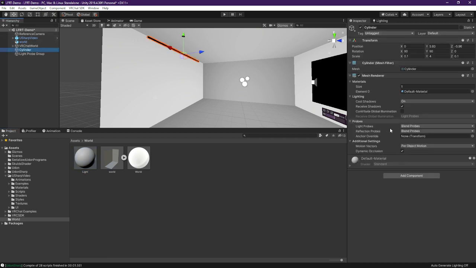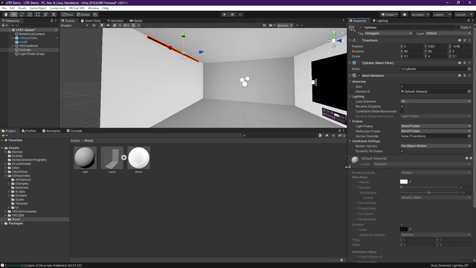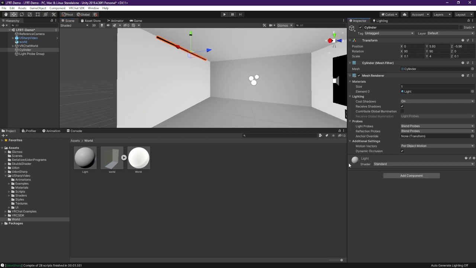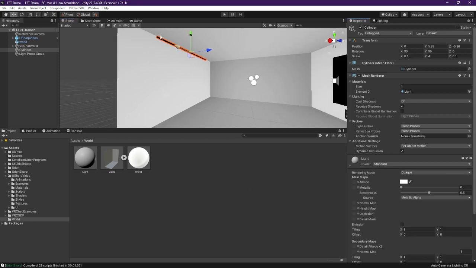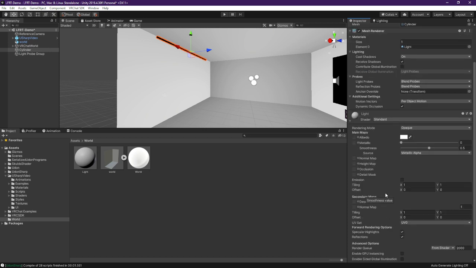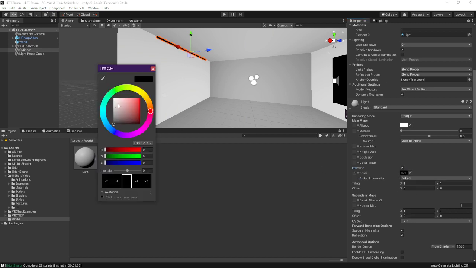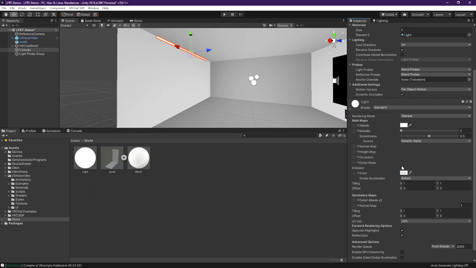So, cylinder light. If you want this to stay my shader, and you want all this to be just one shader and not have different shaders going all over the place, you're going to have to do a little trick here to get this to actually be a light. Click emission and turn this to white. So turn emission on, then turn it to white.